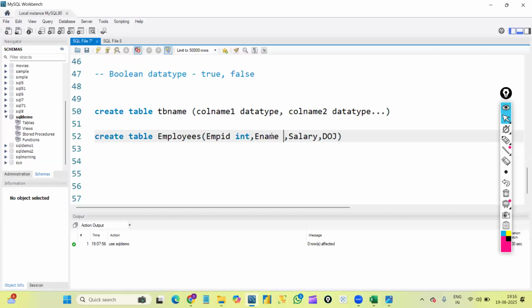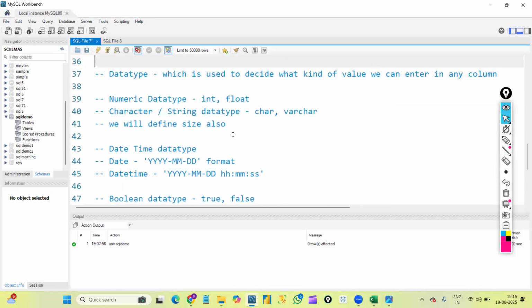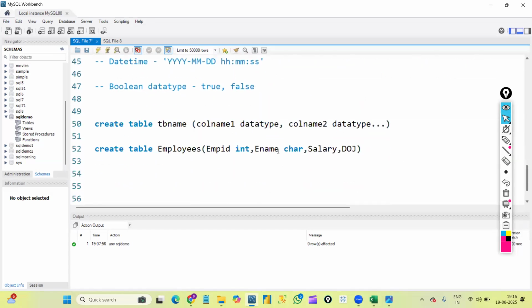Employee name, so this is character data type. For now I'm using char. What is this char and varchar, I'll explain, but for now I'm using char as a data type. But I said one more point, that whenever we are defining character data type, we will define size also. Suppose we are using char or varchar, after writing that, within the brackets we need to define the size. For example, I'm defining size as 10 here. What is this 10? What is this size?